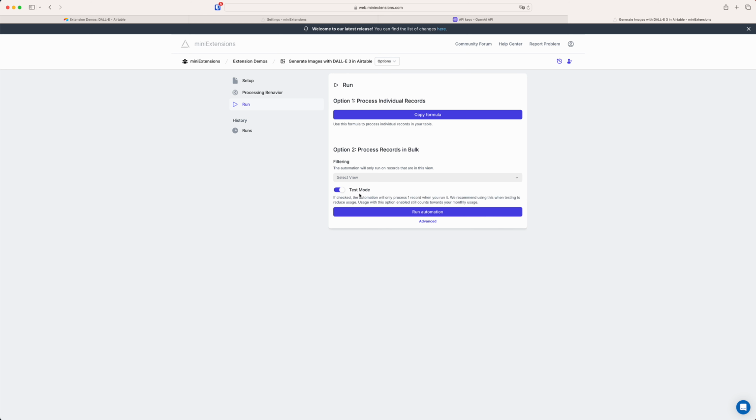And by default, test mode is enabled. Test mode is only going to process one record at a time, which is a good idea to do when you first try it out, because obviously this being a third-party integration, there's cost involved with the OpenAI API. So every image you generate is going to cost you. So you want to make sure that it does what you want it to do first before you run it on hundreds of records, right? Because then you'd just be wasting money. So since I only have 3 records, I'm just going to turn off test mode here and I'm just going to run it.